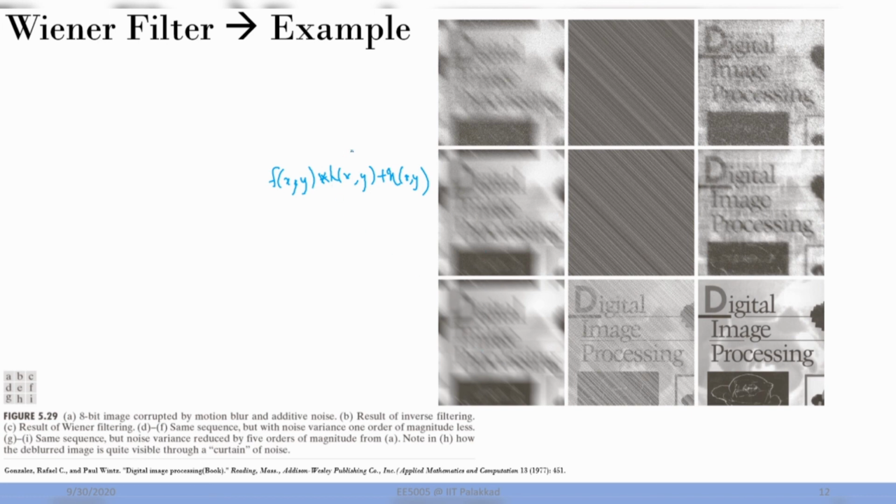So in this case, the degrading function is a motion blur. In this case there is heavy noise plus motion. In this case, slightly less noise plus the same motion. In this case, mostly only motion. There is no noise in this case.